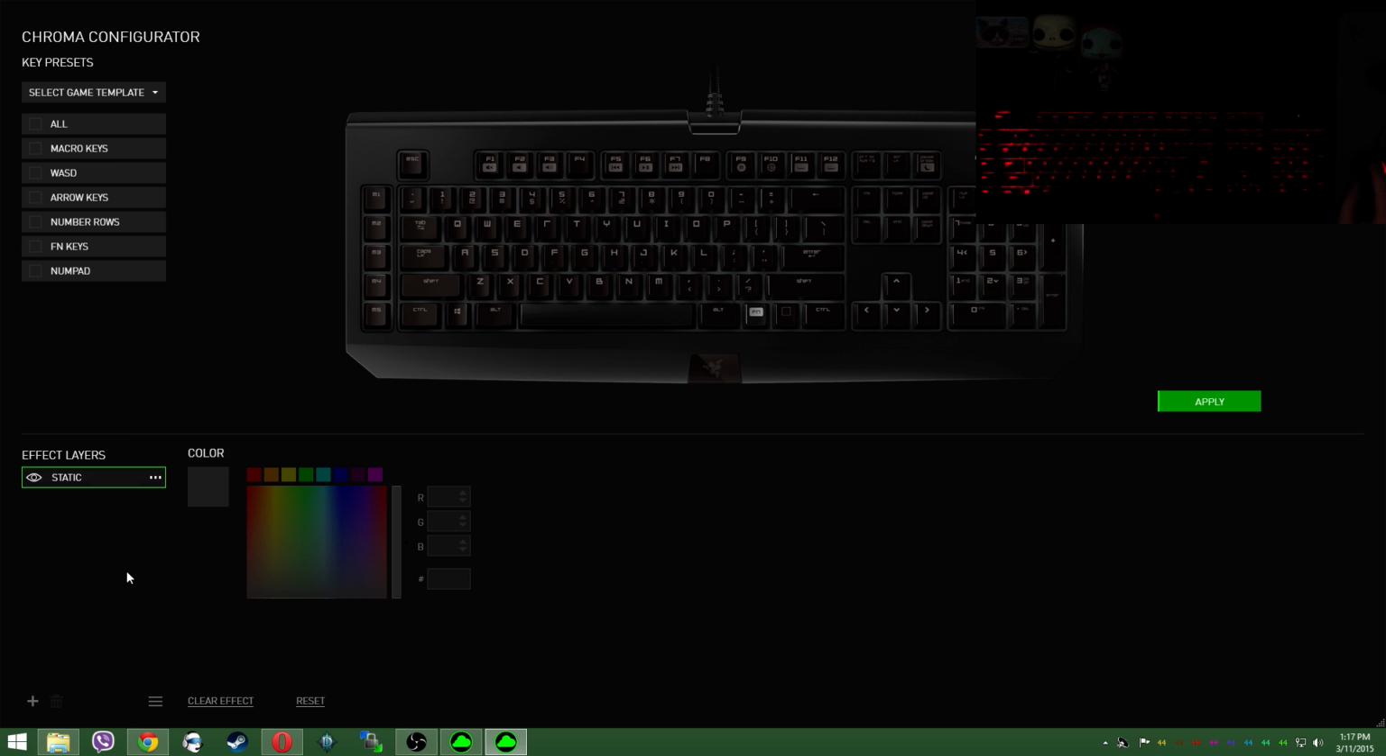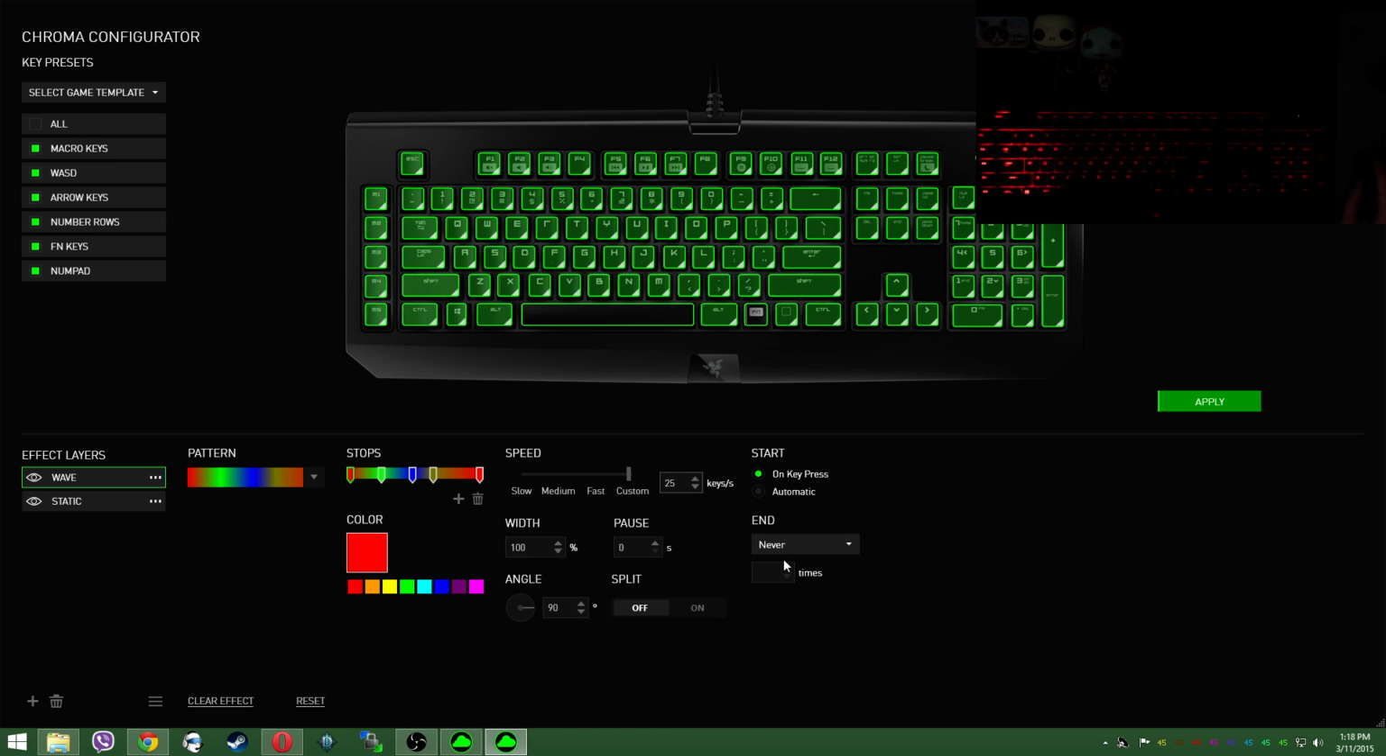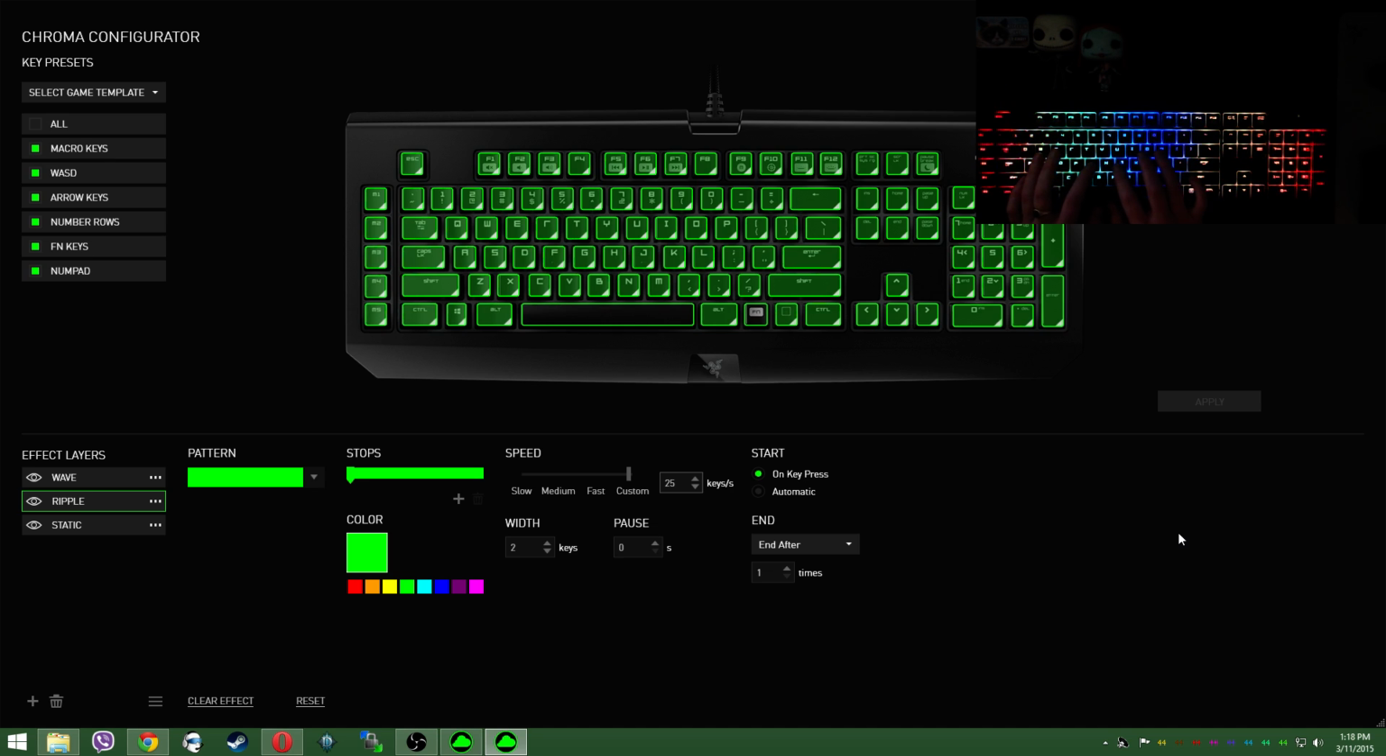So I'm going to move on to the on-key press and automatic effects. Alright, let's add a wave here. We'll give it some random effect. On key press ends never, and we'll add a ripple effect, which is on key press as well. Now, as you can see, even though the wave is also an on key press event, the ripple is the only one that's going to show. If I swap these around, then the only one that's going to show is the wave effect.